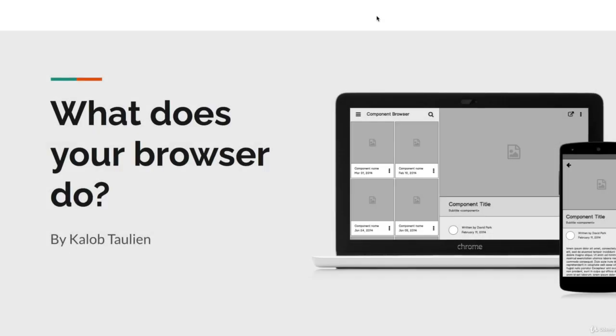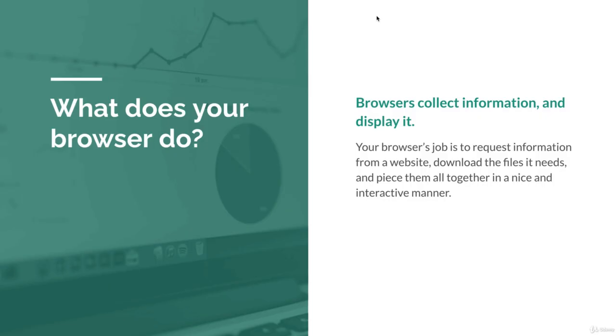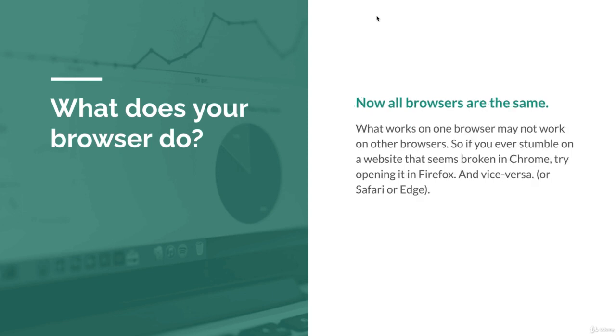What does your browser do? So your browser collects information and its job is to display it. Now, when it collects information, it's actually just asking a server, hey, can I have some information? The server says, yep, you can have this information, sends the files. Your computer then downloads them, or your browser will download them, piece them all together in a nice way, and kickstart all the code. And that sort of creates your nice interactive website.